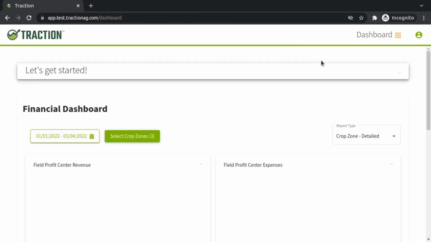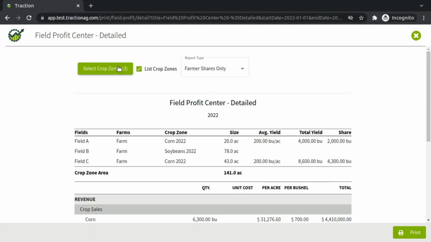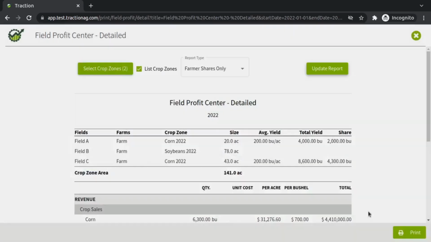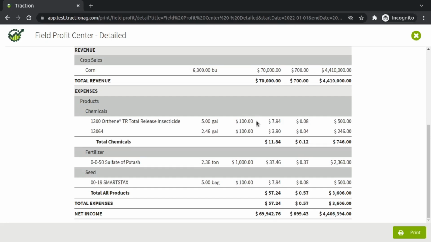Now, when you view your Field Profit Center report, you can see the breakdown by farmer, landowner, or both. Just select the fields you want to include in the report, the data you want to view, and update the report.